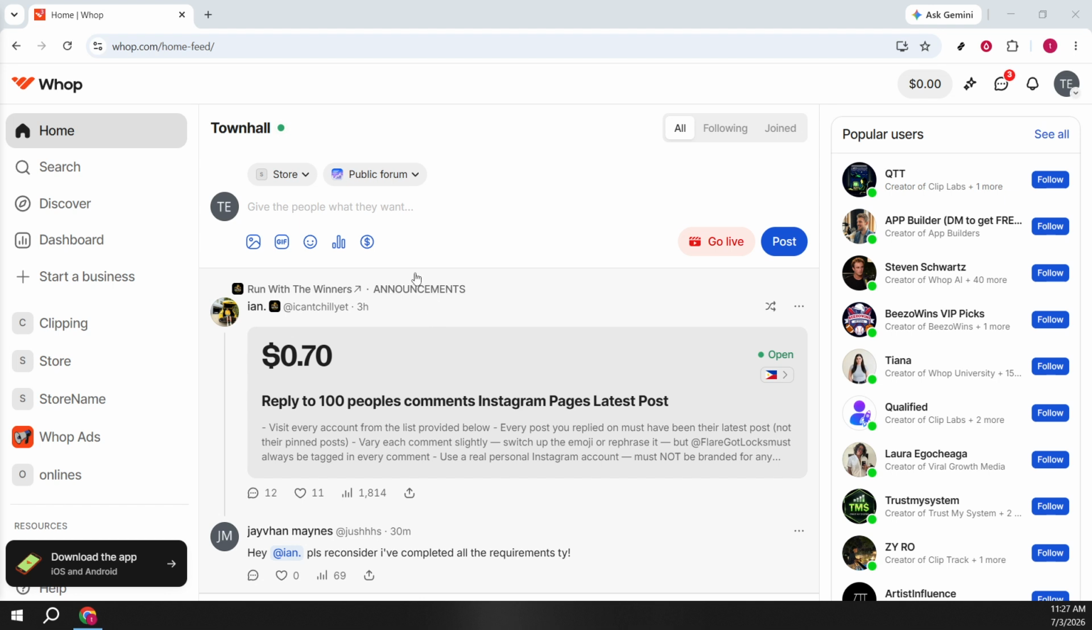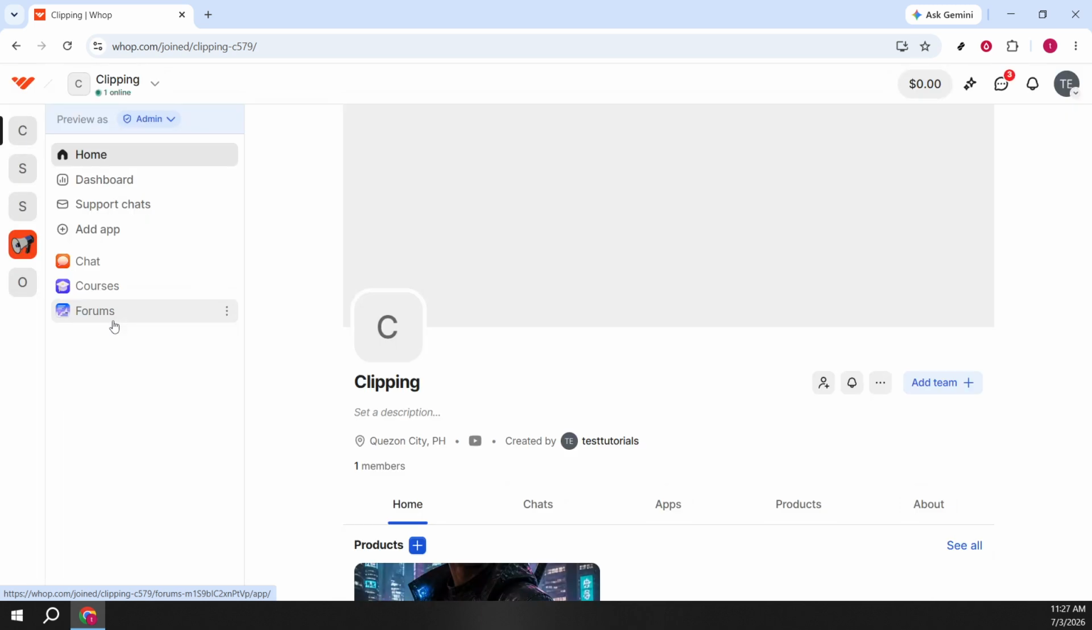Once you're in, look for your business workspace on the home feed and click into it. This takes you to the area where you manage everything related to your store. Next, open your dashboard. From the left-hand sidebar, choose Products.